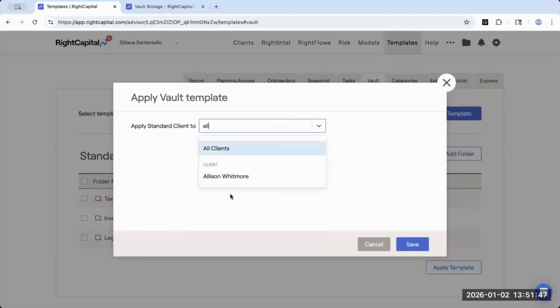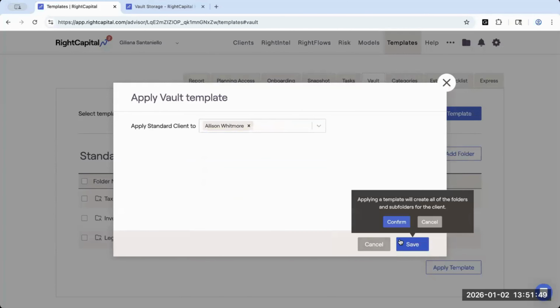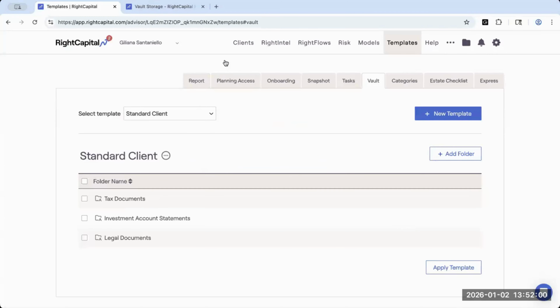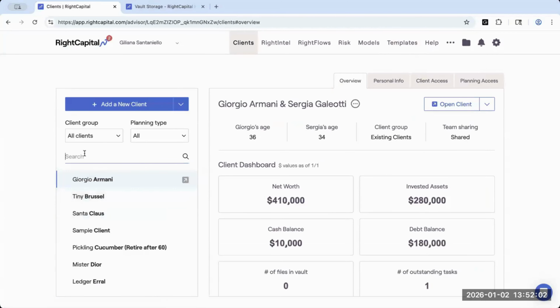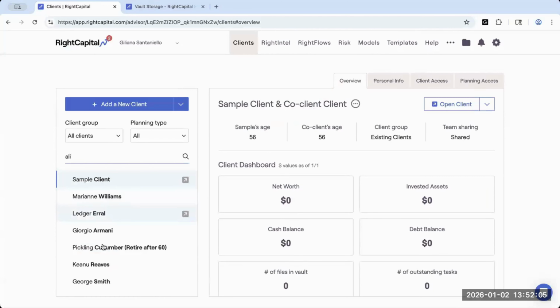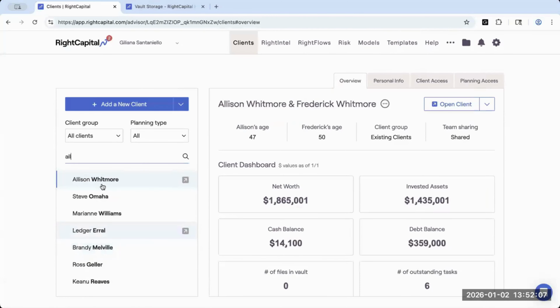And just to show you, we'll assign this to Allison so you can see when we're applying to the client plan. This is going to apply a template to create all of the folders and subfolders. This is not going to override any current folders you have in a client plan. So we'll see here if I go back into my, oh, Allison has two L's in her name. I need to keep remembering that.